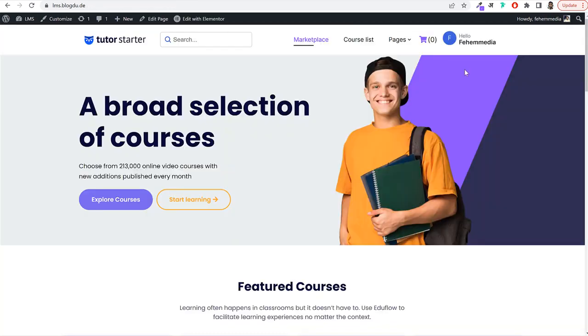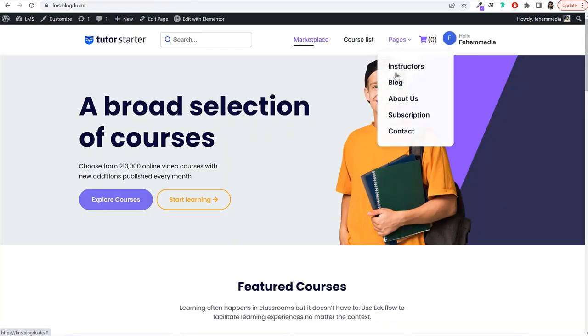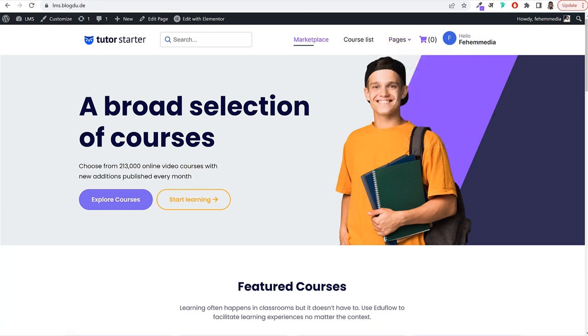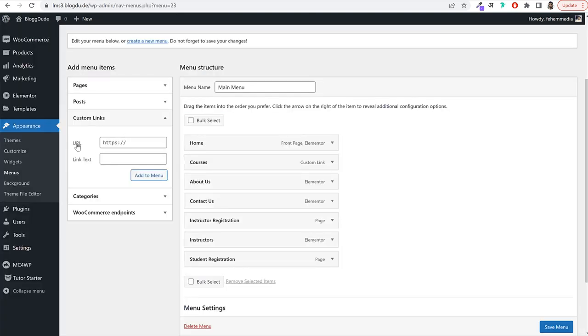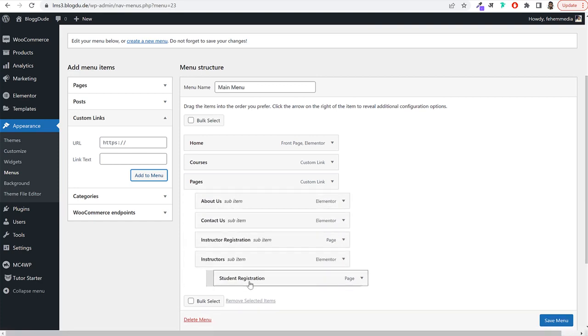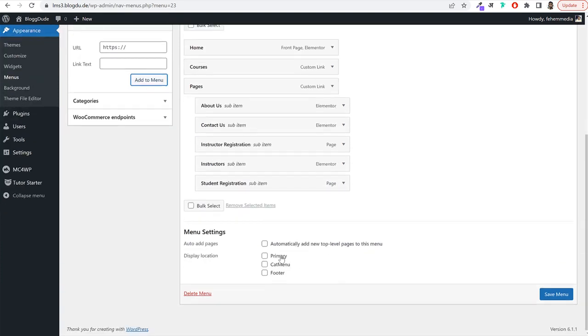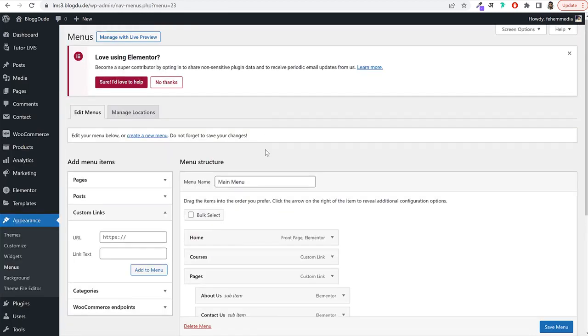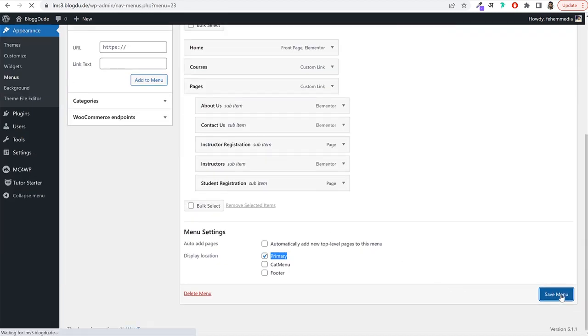Now what I want is, I want it like this. I want to create a pages item, and in the drop down, I want to add all these links. So for that, again, you can use custom link. In the URL, type in hashtag. Basically, it means no link. And under link text, we'll type in pages. Click on add to menu. Bring it over here. Now everything will be under pages. Like this. Using your mouse cursor, you can do it, and make sure to tick mark primary because this is our primary menu. Click on save menu.